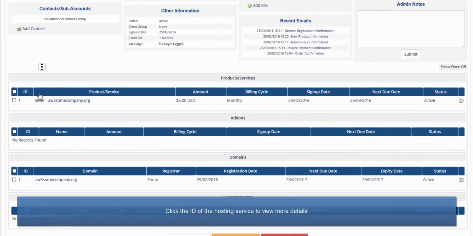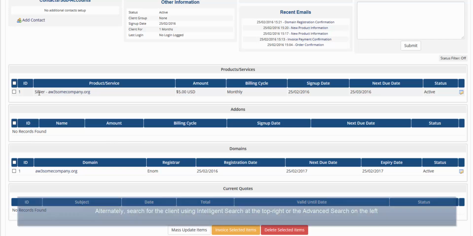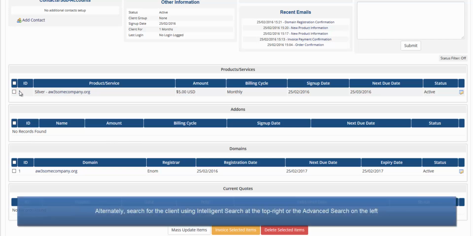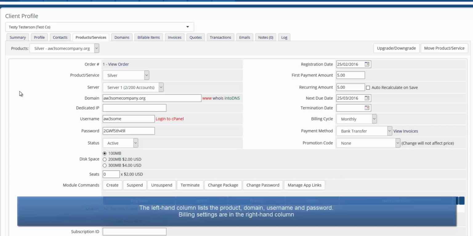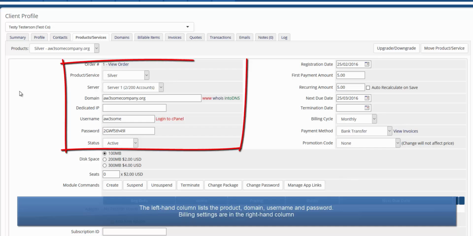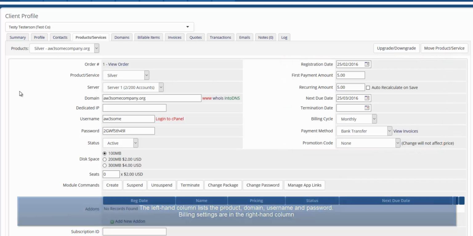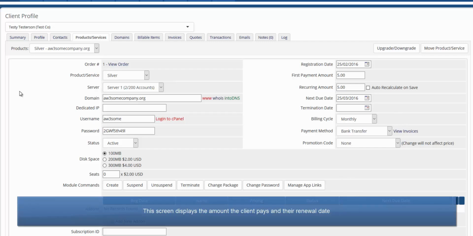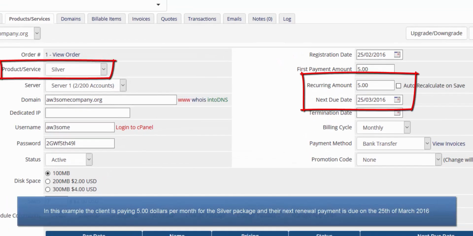Click the ID of the hosting service to view more details. The Products/Services tab can be accessed directly via the client's Product/Service menu or by searching for the domain name or username. From this tab you can see the product, the domain, username and password on the left-hand column and billing settings in the right-hand column. It is from here one would change the amount the client pays, as well as their renewal date. In this example, the client is paying $5 per month for the Silver package and their next renewal payment is due on the 25th of March 2016.